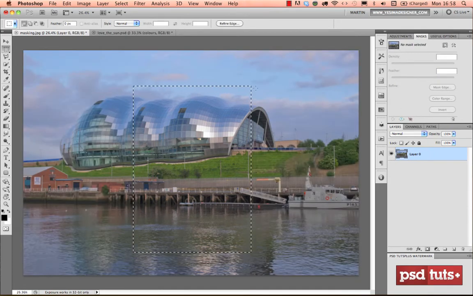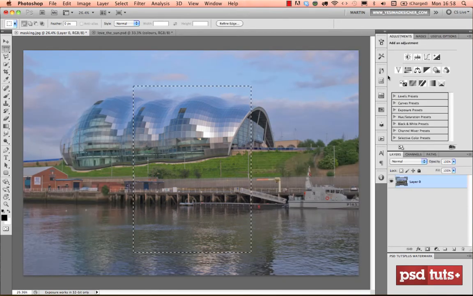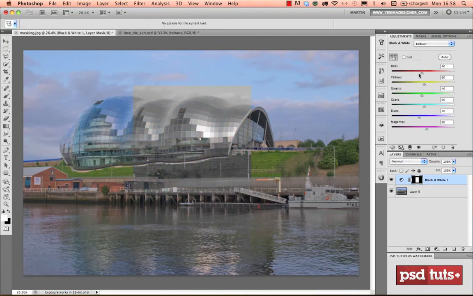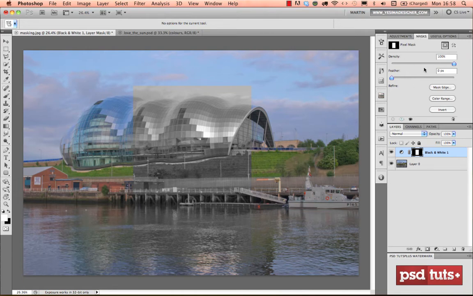I have still the selection, and I go to the adjustments panel and I choose black and white adjustment layer. That will turn the selected part into black and white. If I want to, I can still go to the masks panel and change the settings for this mask, because as you can see here in the layers panel, now the selection is saved as a raster or pixel mask for the adjustment layer.